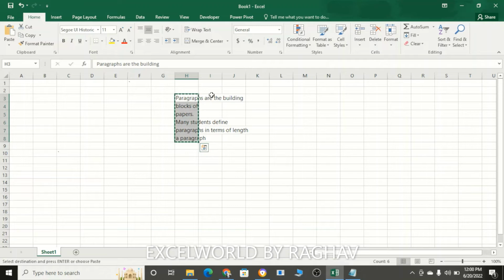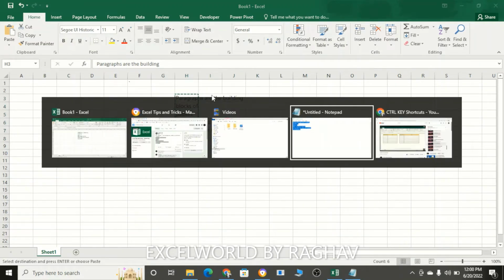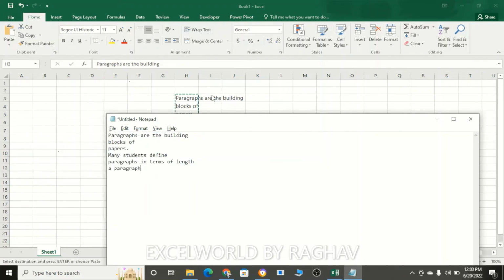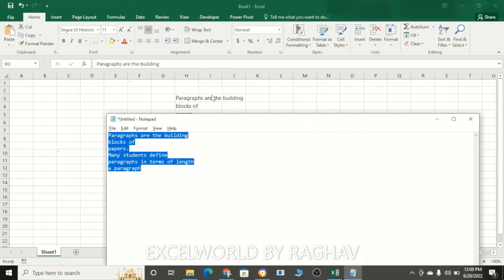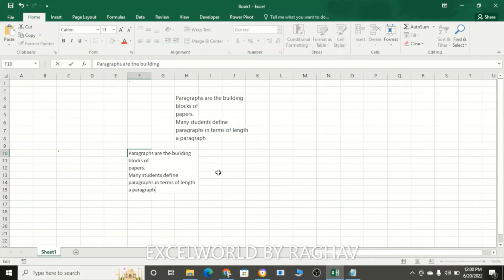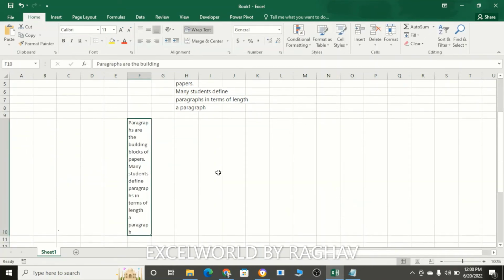So I copied the data, then I opened the notepad. I pasted the data as is. Then again from notepad I copied the data, and here in Excel I just selected one single cell, then pasted the data and pressed enter. Now you see the data is in wrap text.